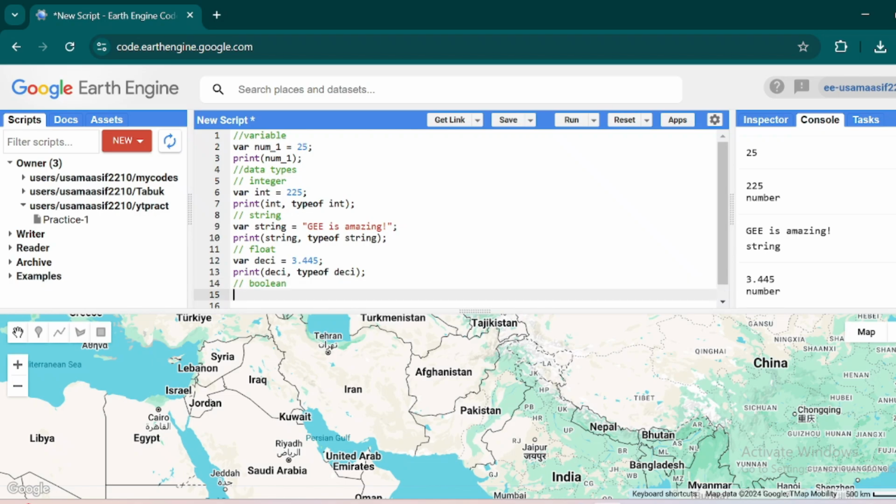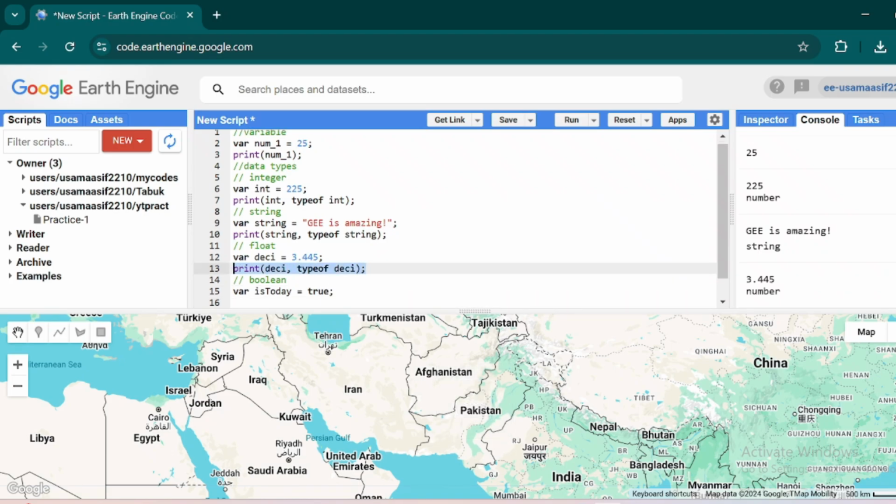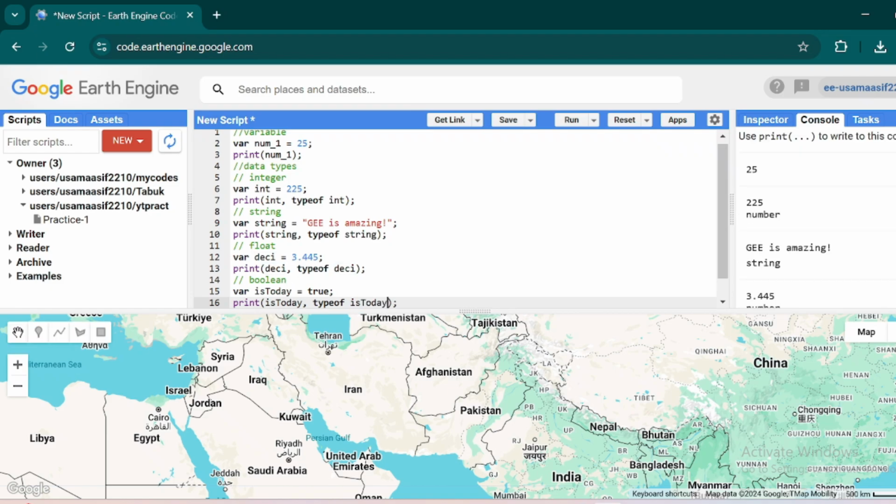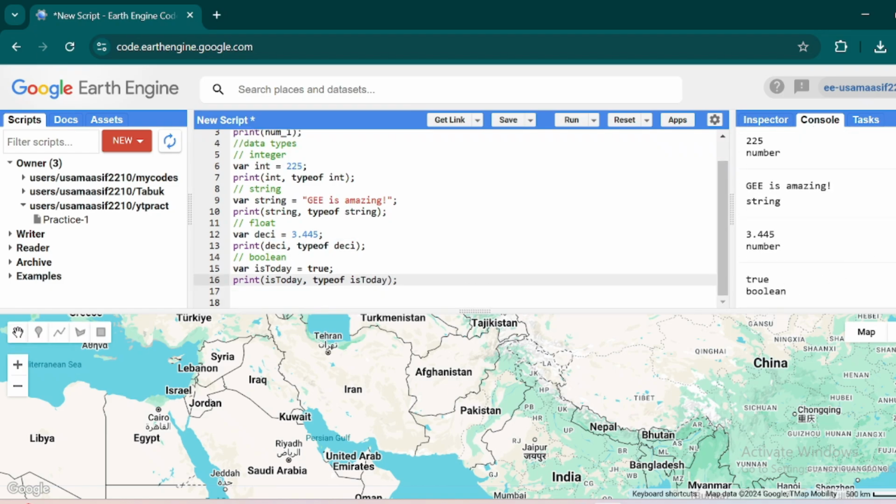If I say var today is equal to true, use print just like this and replace my variable over here, then you can see that I just stored a true boolean in this variable and its data type is boolean. You can also store false just like this. So these are the data types in Google Earth Engine.